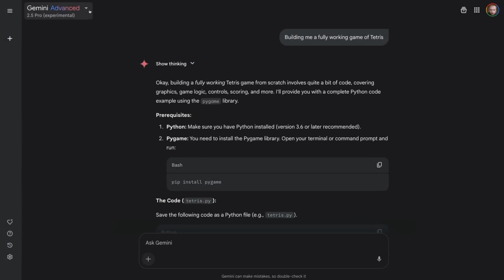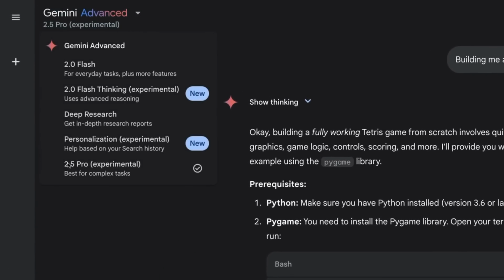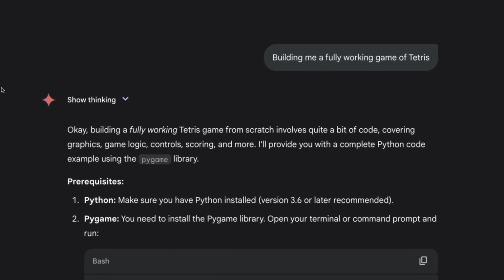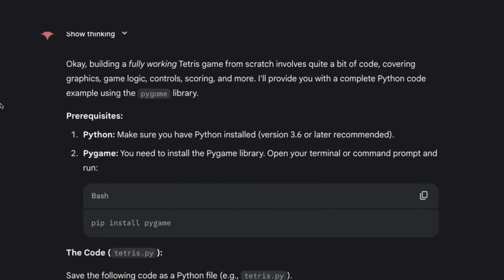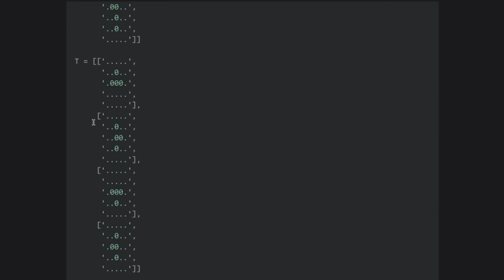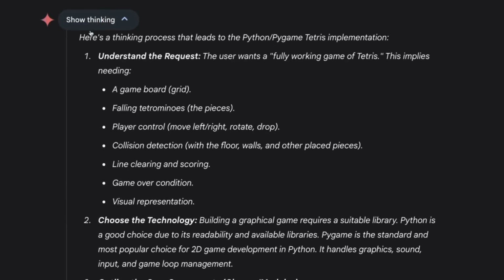Okay, so the first place that you can try this out is in the Gemini app. If you've got Gemini Advanced, you can use the 2.5 experimental model straight away in here. Just to show you some of the nice features, I asked it to build me a working game of Tetris. You can see that sure enough, it's made the code, and we'll look at the code in a second. But to get there, look at all the thinking that it's actually done here.